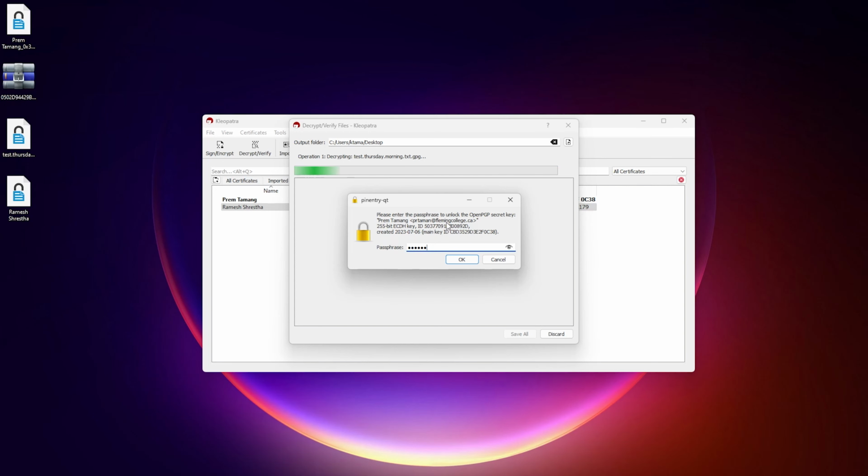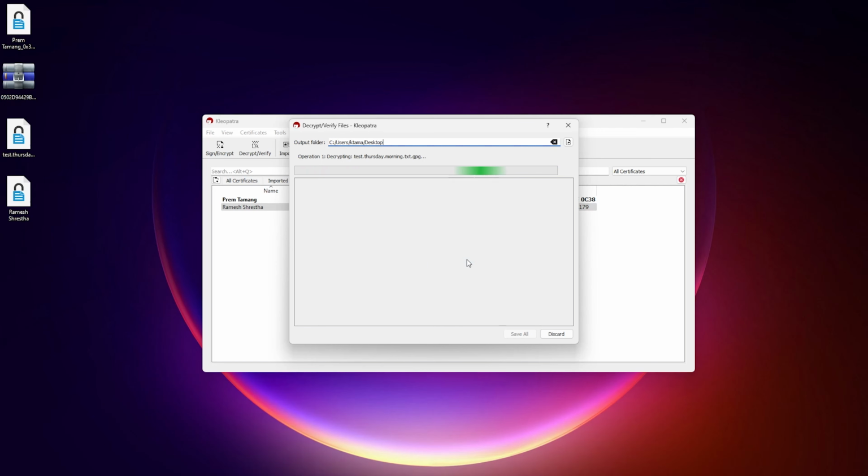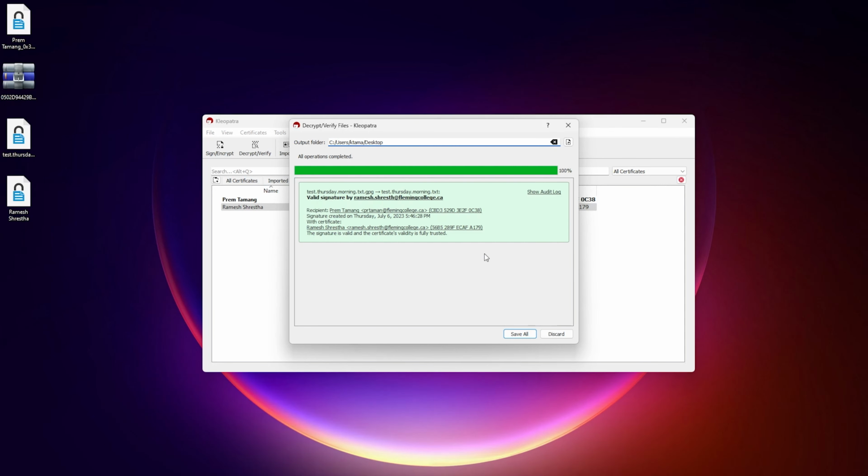Let me just type my secret key, which I just typed. It says that the whole operation is completed. It means that the file has been decrypted. Even if we check the audit log, we have the valid signature by Ramesh at college.ca, and the file name is given here, and the recipient information is also given, which is my name and my email address, and the signature, and the created date, and the certified date.